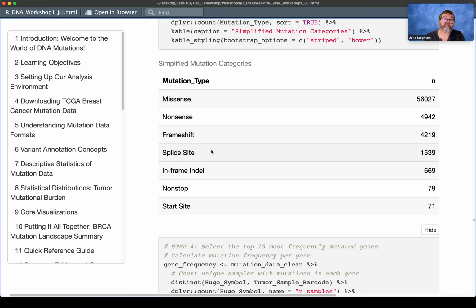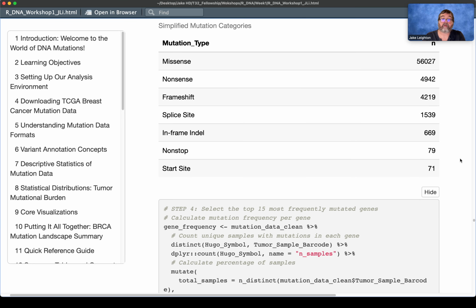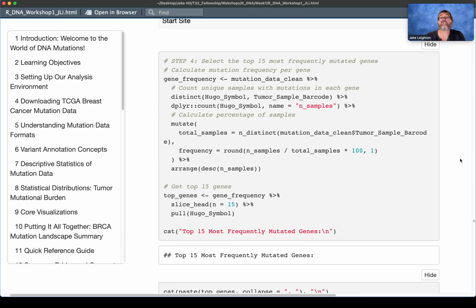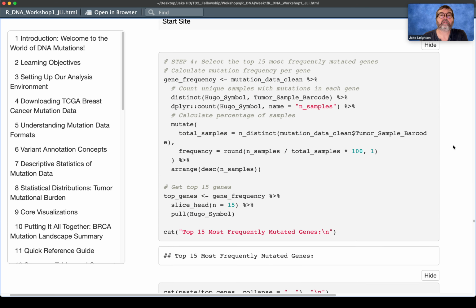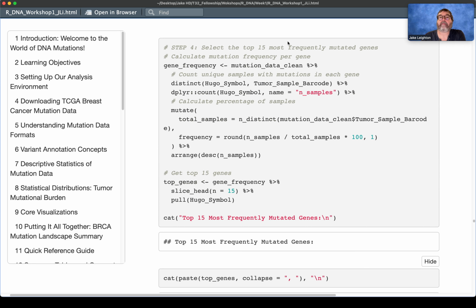So 1, 2, 3, 4, 5, 6, 7. We took a couple away just to simplify the categories that could be coupled together, right? So we've just simplified the categories. We transformed the data a little bit. And then now we're going to select just the topmost 15 genes.